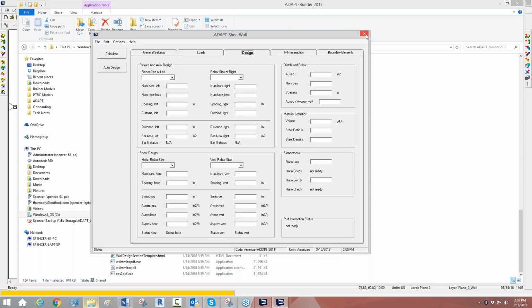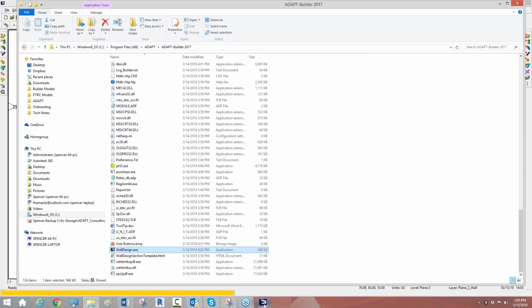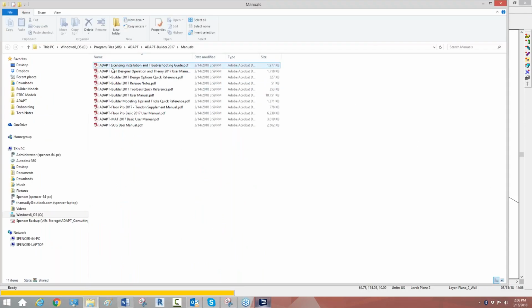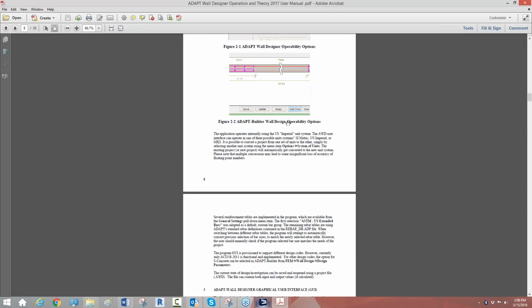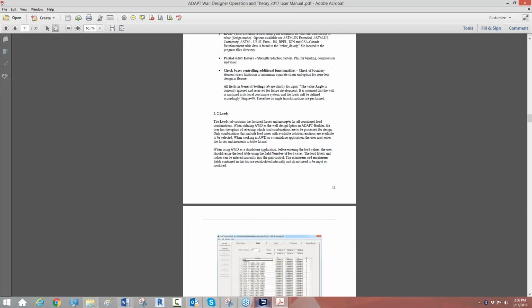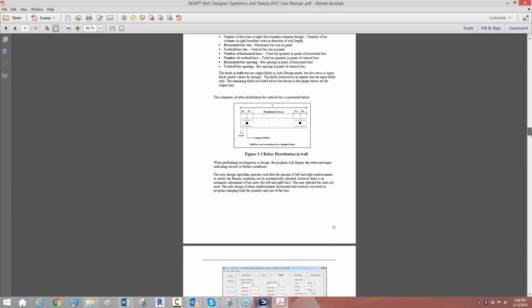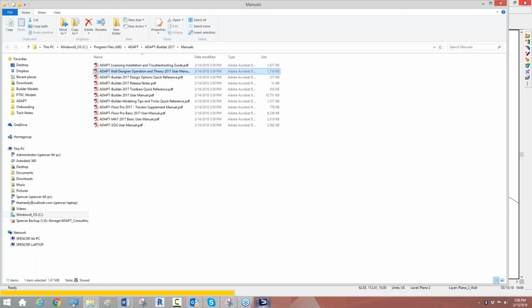The documentation, we have a pretty extensive document that talks about how this tool is used. If you're interested in that document, you can always go to the help menu in the program under documentation, and there's a wall design operation and theory manual here that talks specifically about the wall designer. And this is the design tool Adapt Wall that can be selected inside of the parameter entries. So that's something that you may want to look at and use as a standalone.